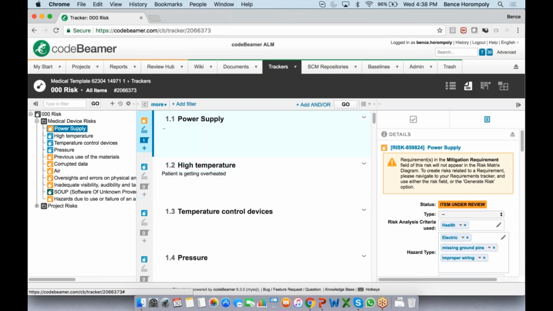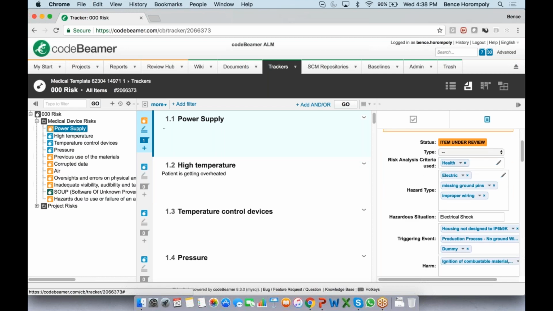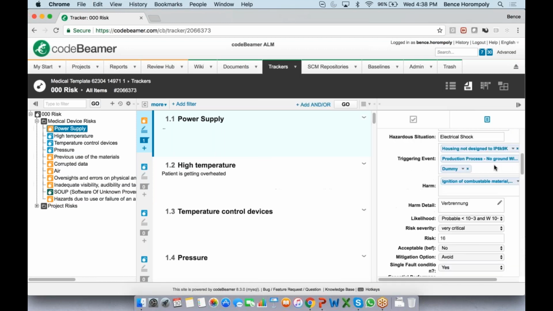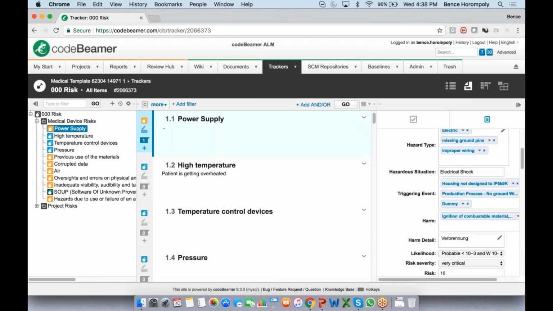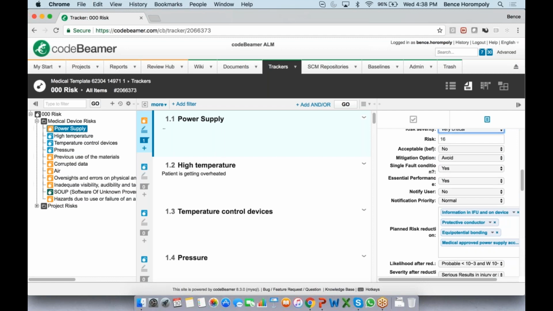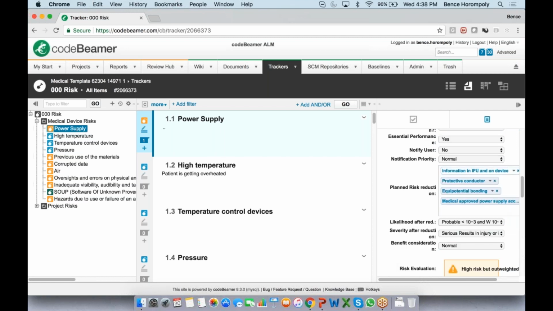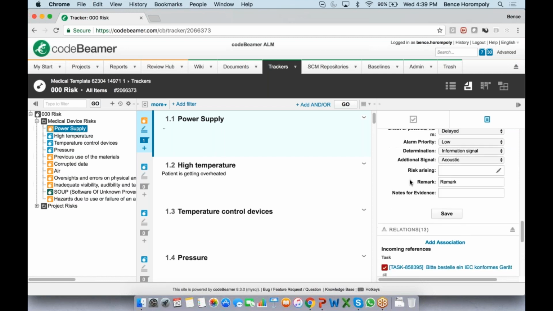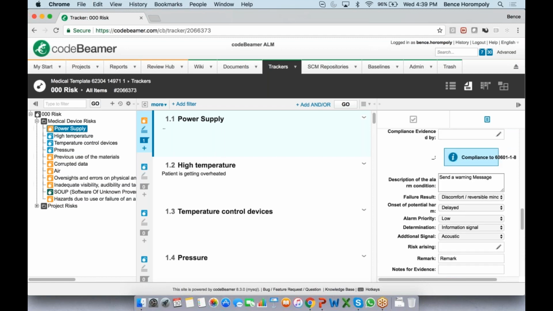Here, if I just select any requirement on the right-hand side in the details, I can see the risk analysis criteria used, the hazard type that I've chosen from these hazard types that I've implemented beforehand, the harm, the triggering event, hazardous situation, likelihood that I have to select, severity, and then the risk priority number is calculated, whether it's acceptable, and a bunch of things. Planned risk reduction, these are all basically requirements that I'm planning to take. And then likelihood after reduction, severity, and so on. So there's really a bunch of information that you can pre-configure in the tool and manage in one place. So it's very, very powerful.